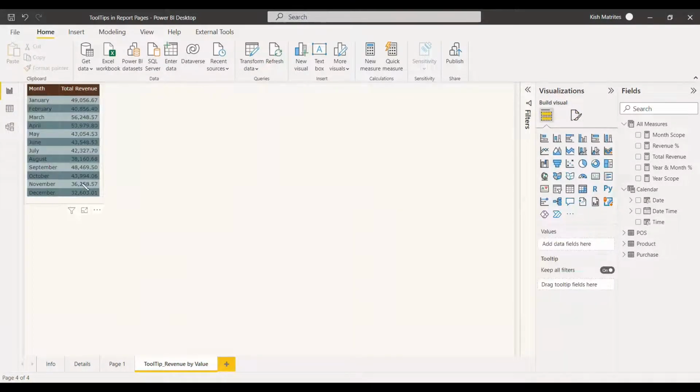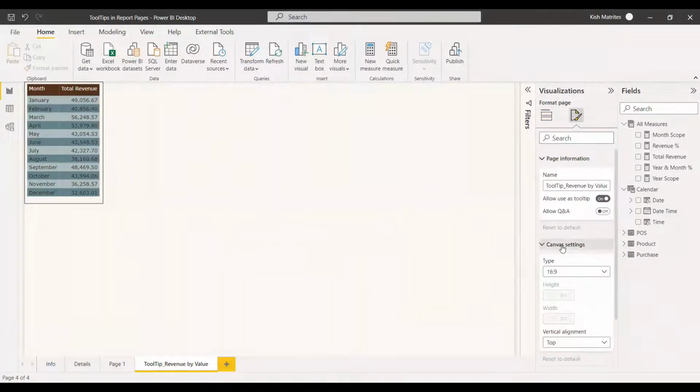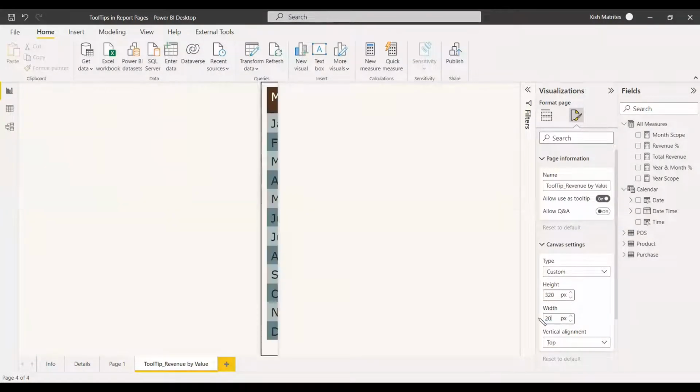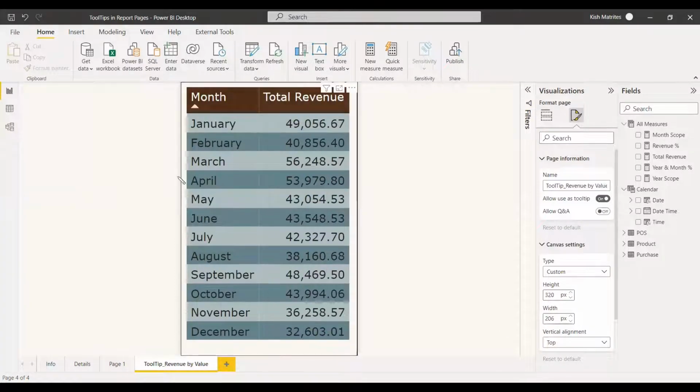You need to move the visual to the end of the page, and then go to page information, canvas settings, and here you can select custom, and give the value 320, and here you can give the value 206. Now the page information settings and the visual settings are correct. So now we have the first visual, that is revenue by value, and now we will go back to the page.